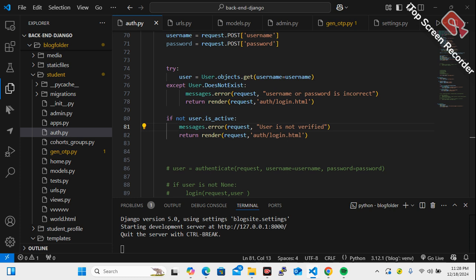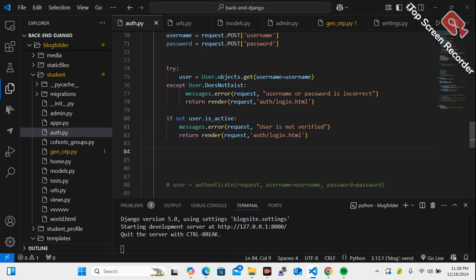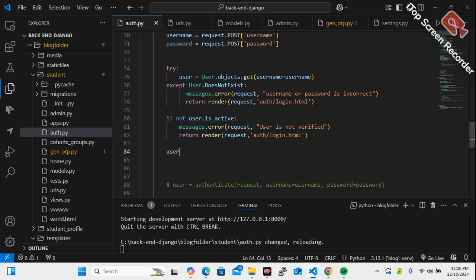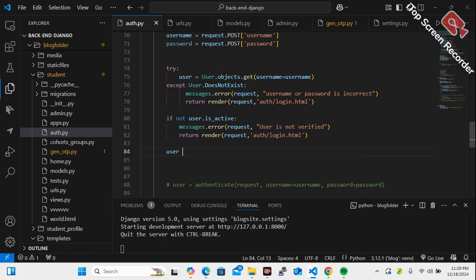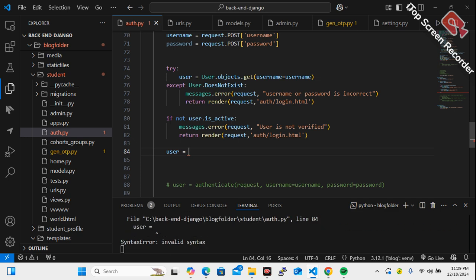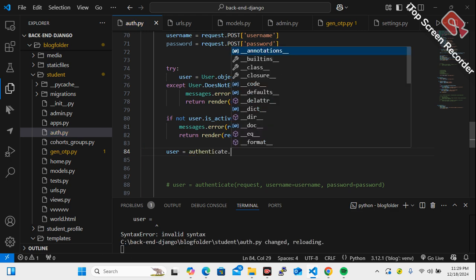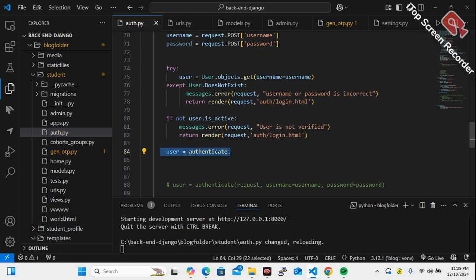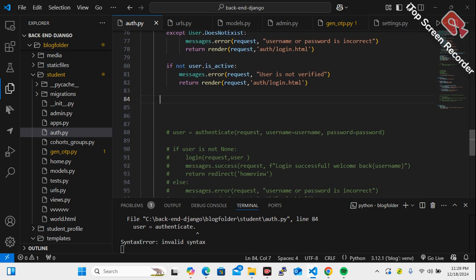So the next thing is that if the user is active, then we need to log in the user. So we say user is equal to authenticate. If you already have it now, there's no need to type all this.